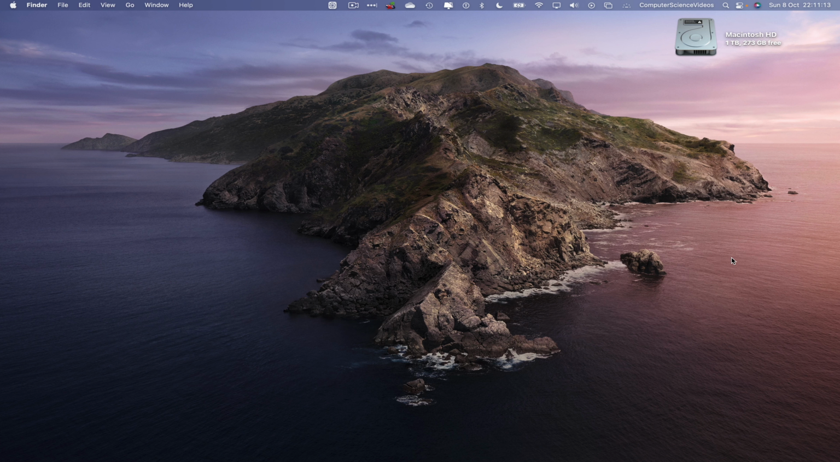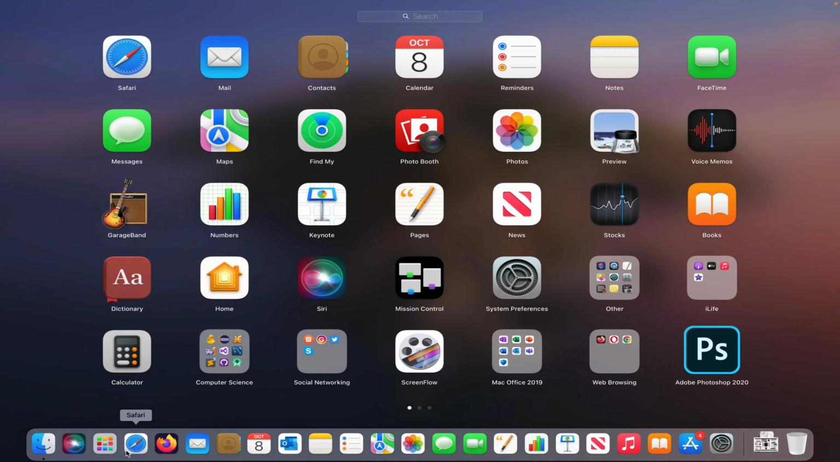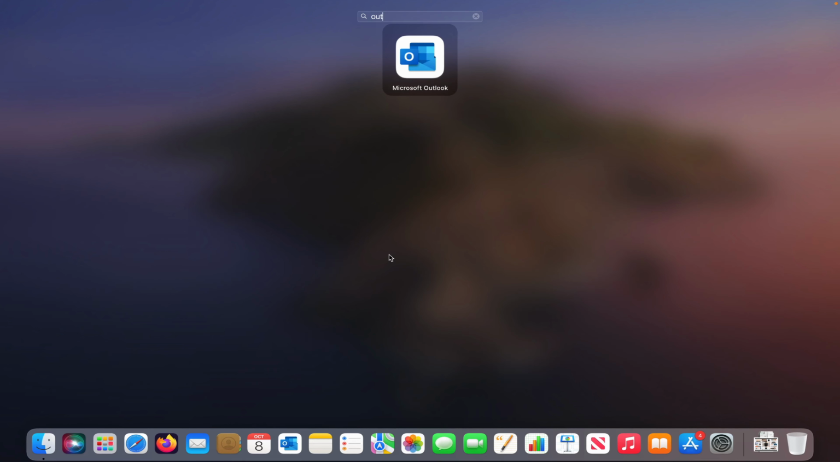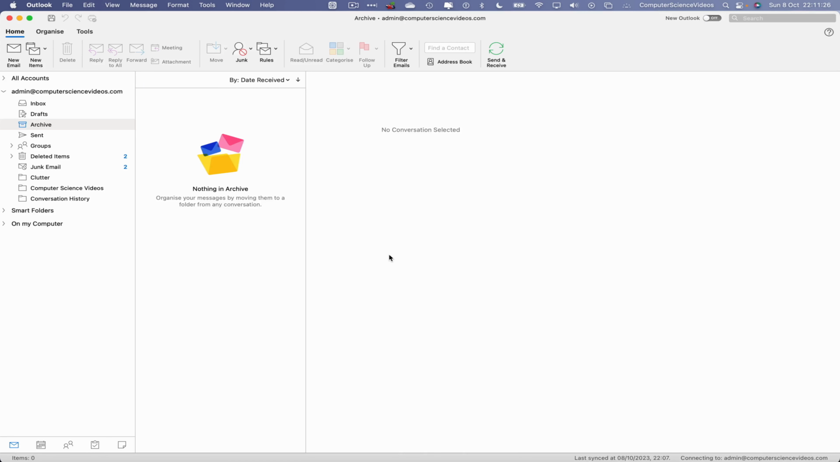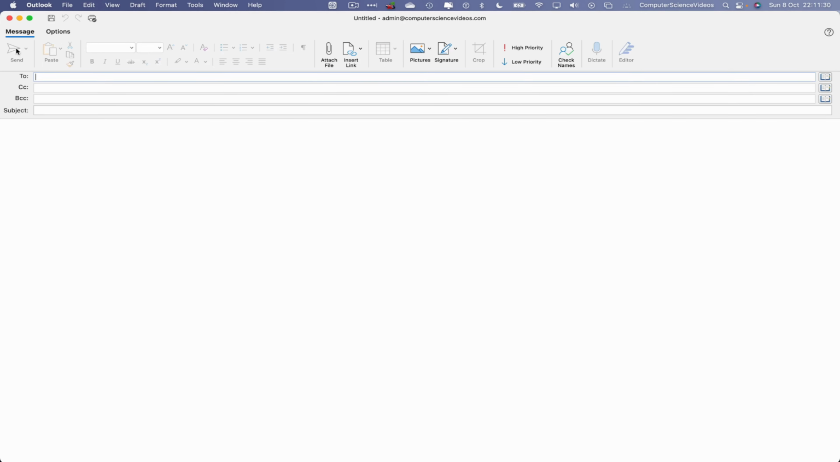So now let's go over onto the dock. Go to Launchpad, go to the Microsoft Outlook application. Press Enter to open up the application. Wait for that to load. Once that has loaded, we will navigate to the top left corner of the screen where it says New Email. We will now compile the email.